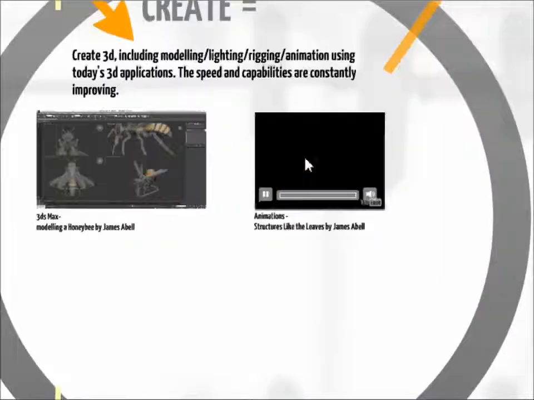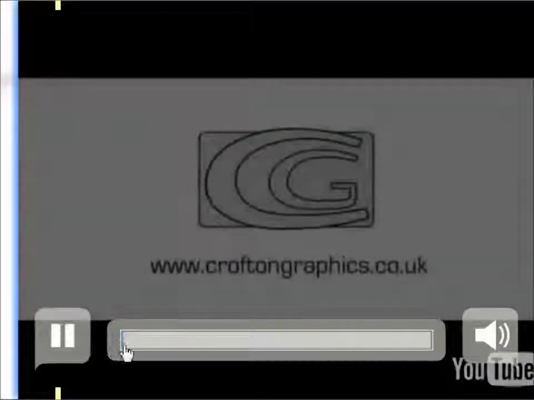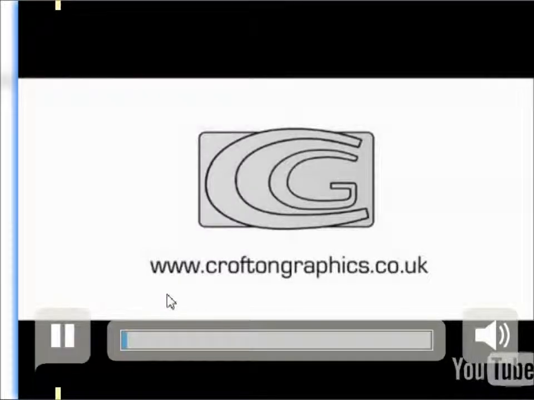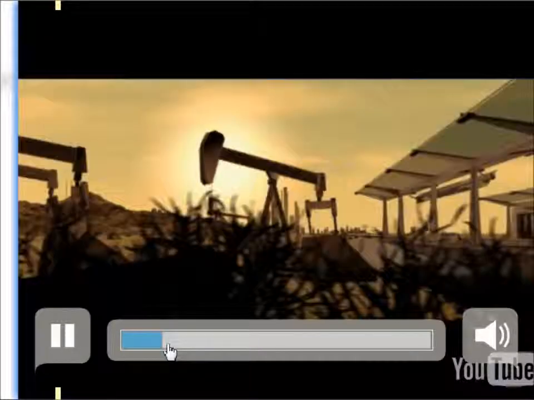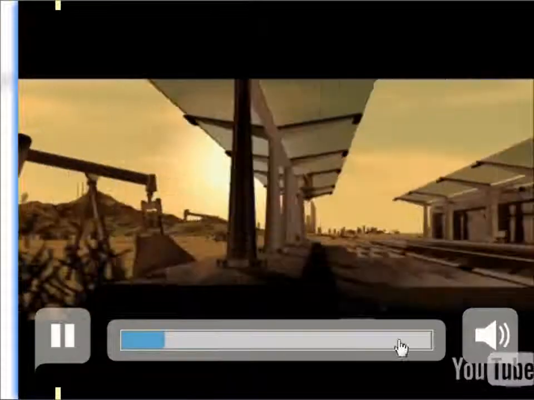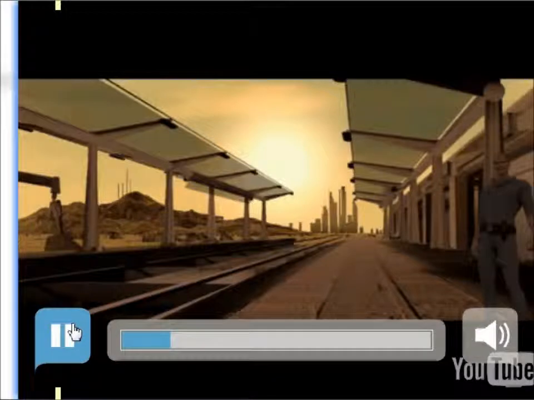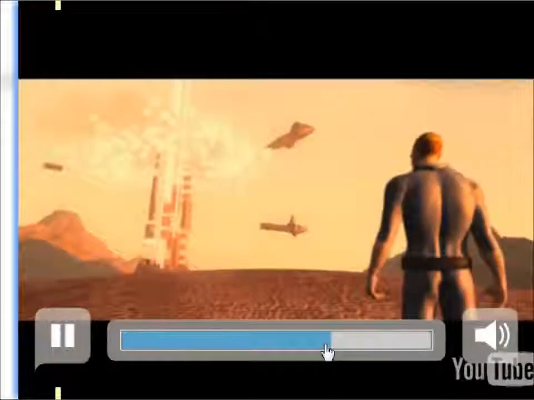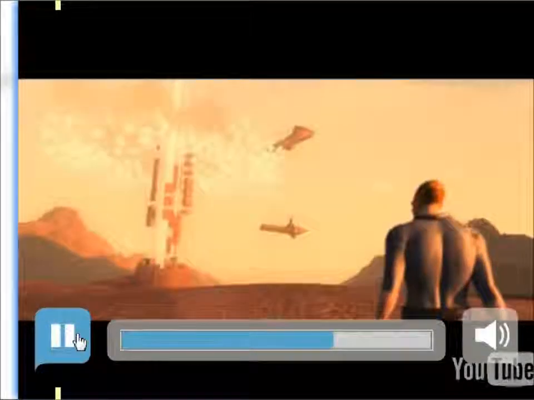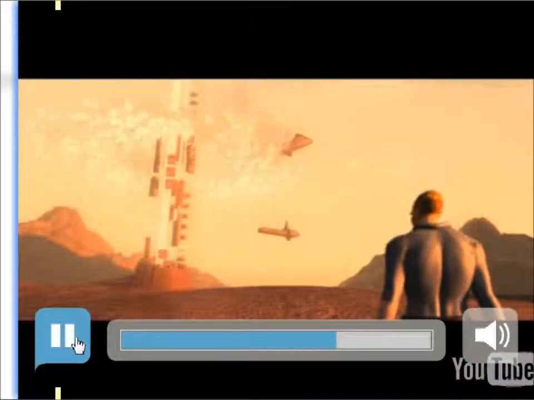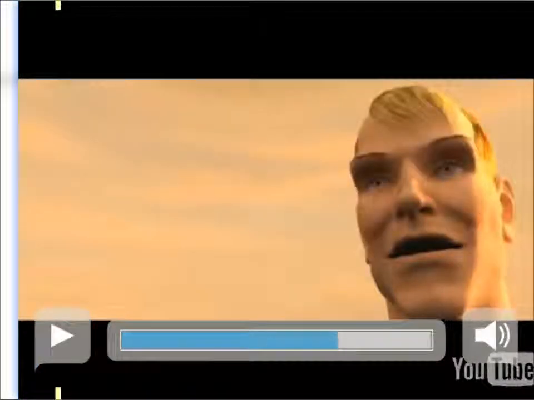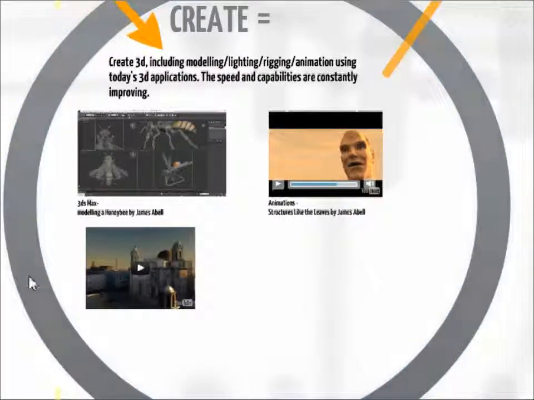Animations. We can create animations. There's a film called Structures Like the Leaves that I made about 6 years ago, and it was in a Channel 4 film festival. The style wasn't meant to be hyper-realistic, a bit more cartoony, so I think that stood the test of time. Anyway, here it is. I'm quite pleased with it. As I say, it got into a Channel 4 film festival.